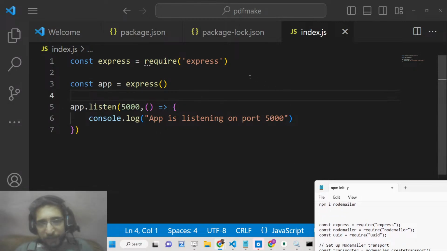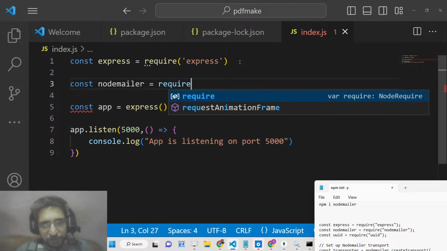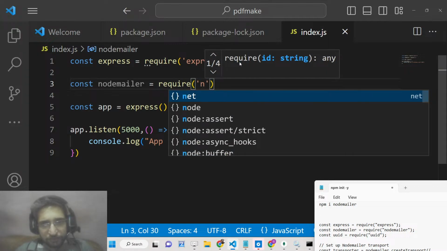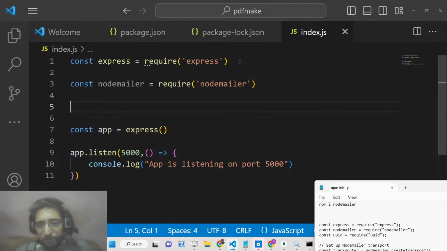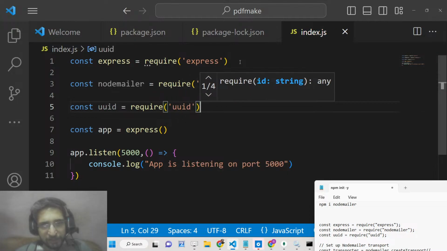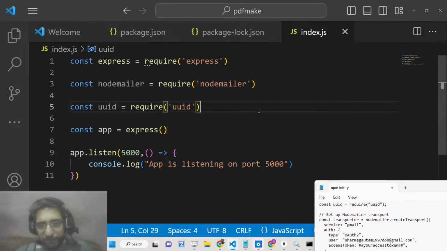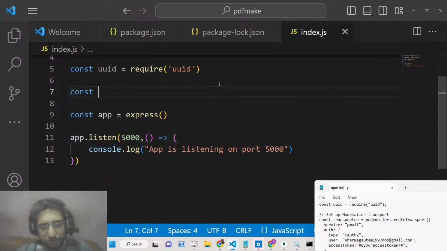require some more packages. We will require Nodemailer as well, with the help of which we will send out the emails. So just write Nodemailer. We need to require it. After this, guys, we also need the UUID package, so also require UUID. After you do this, guys, we basically need to configure the transport of Nodemailer.